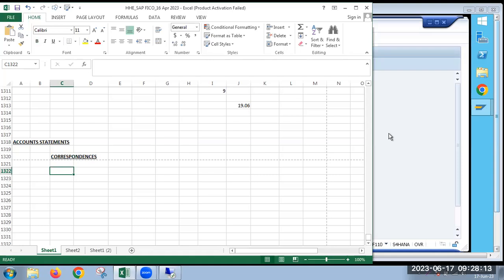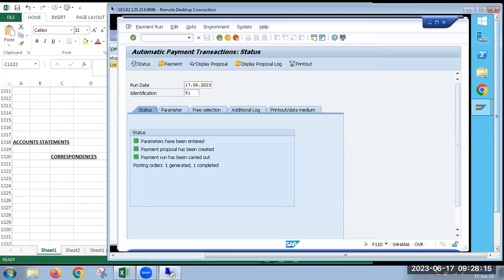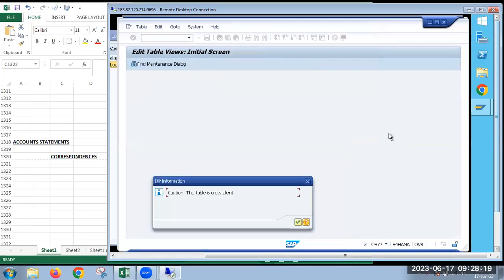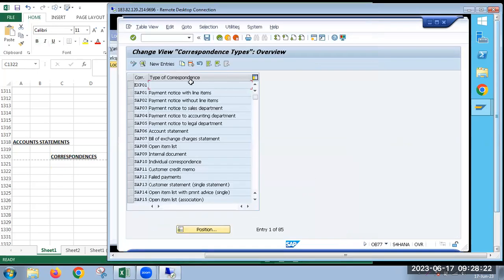Correspondence is nothing but a communication with our BP, business partner, whether it's a vendor, a customer, whatever it is. We have standard correspondence types like, see, these are the standard correspondence types. Payment notice with line items. So we can use this standard correspondence type SAP 06 to generate an account statement. Now we will see using this correspondence type SAP 06 how we can generate an account statement.